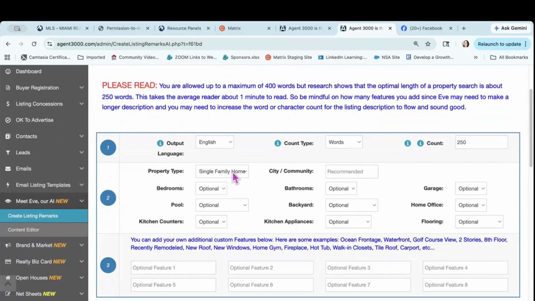Now, by default, the system's letting you know we can't pass 400 words. Also, it would take about 1 minute to read about 250 words, so that's the default within the program. But you can update this information. You can choose a language: English, Spanish, Portuguese, German, Chinese, Russian, French, or Italian. I'm going to do English, and then I'm going to change my word to characters if I'm interested in adding in a listing in the MLS. Why? The MLS works through characters, and we used to have a character limit of 800, but now the new limit is 1,500.